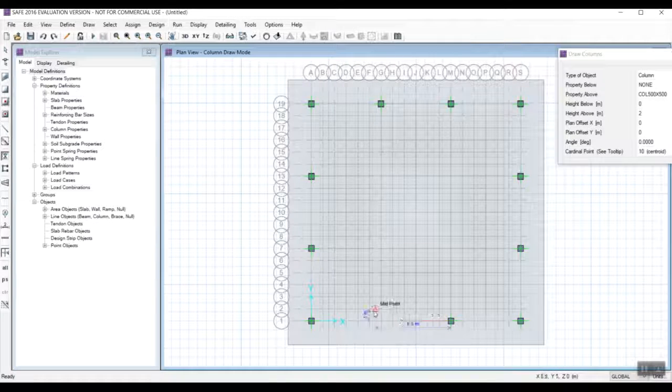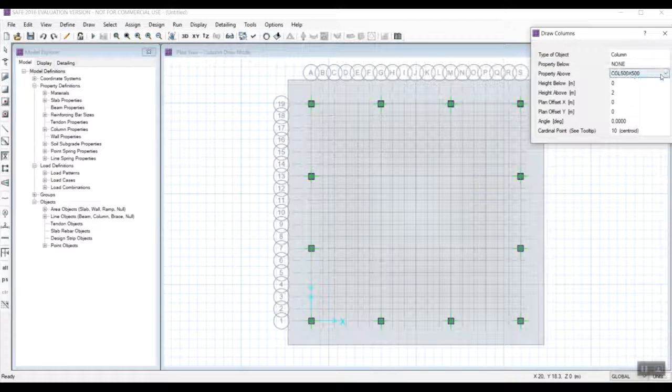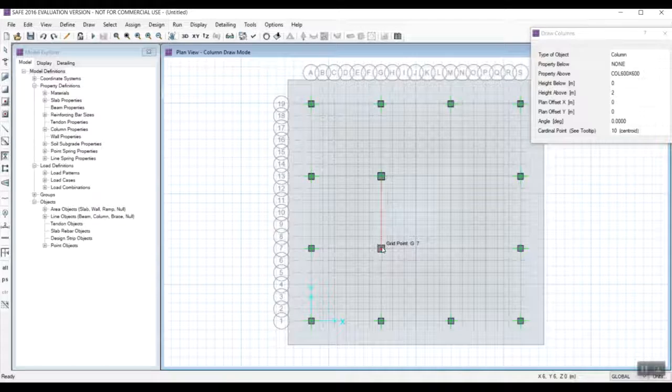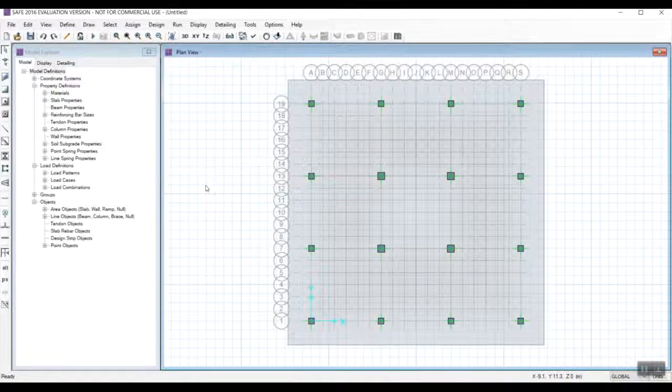As you can see, now we will choose the column properties as column 600 into 600. Now we'll choose the inner portions of the column. So it is okay. Now click on escape. So as you can see, our columns have been drawn.